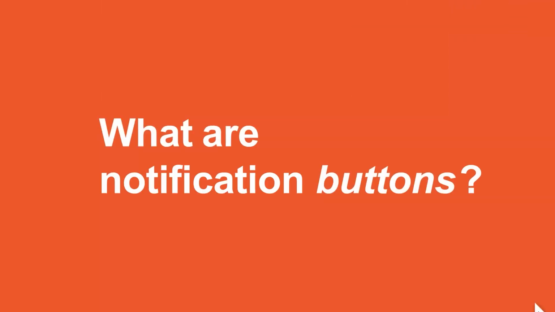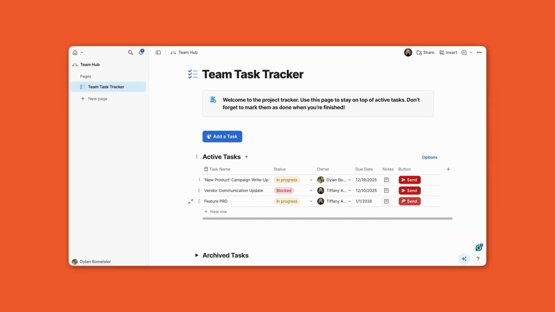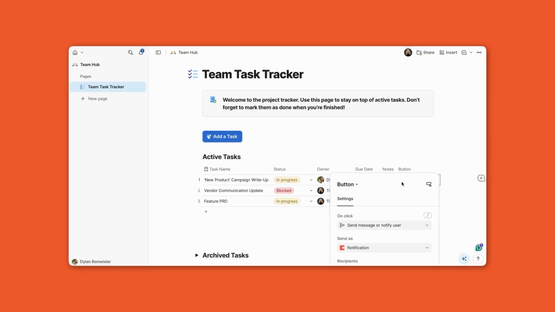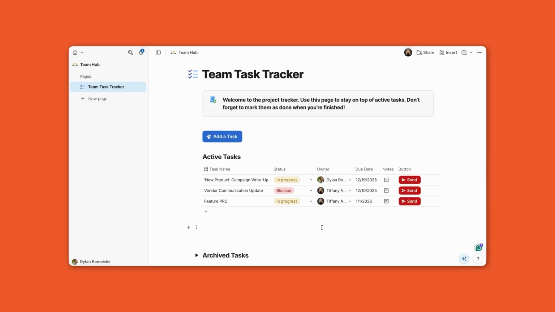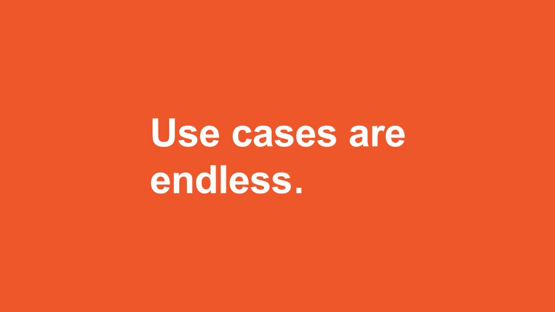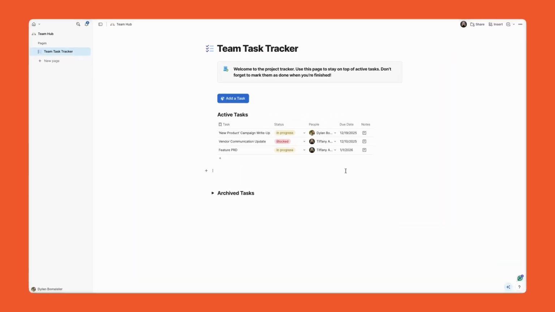So, what are notification buttons? A notification button is just that. It's a button you can create and place in project trackers or other tables that sends a notification to you or another stakeholder when a specific condition is met. That might be a notification when a task is overdue or just an automated reminder that can help you prepare for specific project milestones. The use cases for these notification buttons and automation are endless. With that, let's talk about how we can build one.